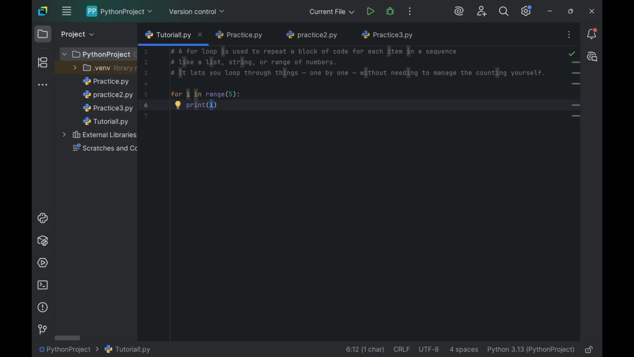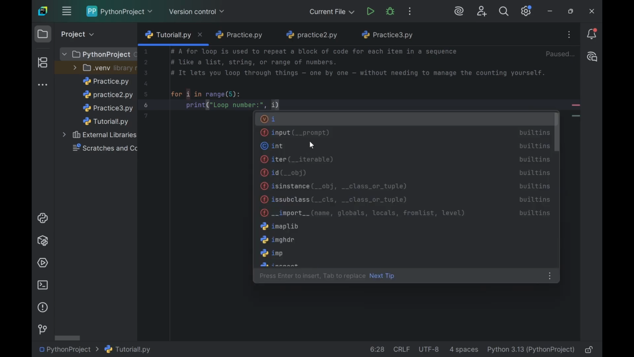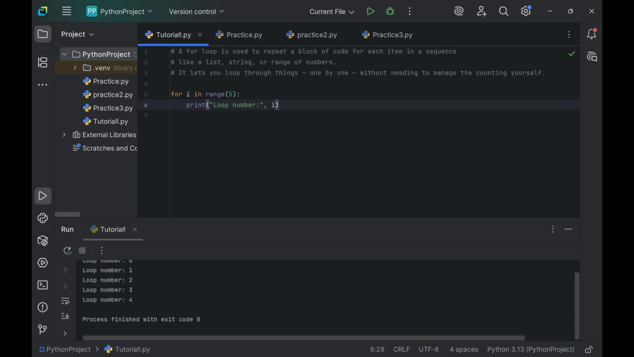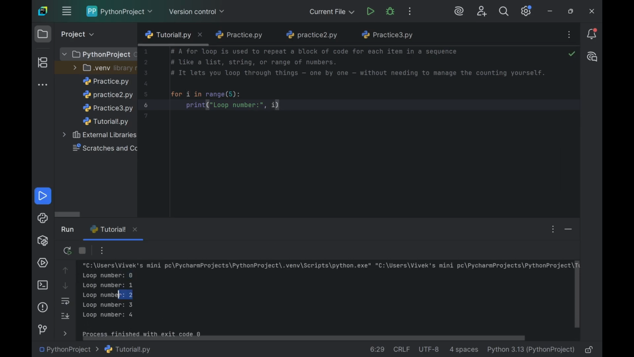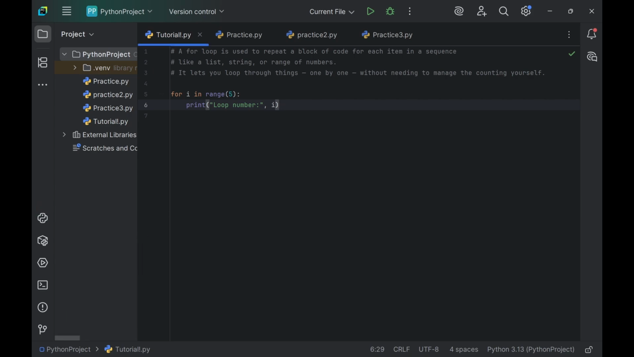Okay, so I won't just print i though. I'm going to print something like "loop number:" and then comma i. That makes it much better. Now it's going to print loop number 0, loop number 1, loop number 2, loop number 3, loop number 4. So it just goes through the loop one time. I didn't have to add any break statements or anything like if it's less than 3 or more than 3. It just goes through my range here and counts it all one time.